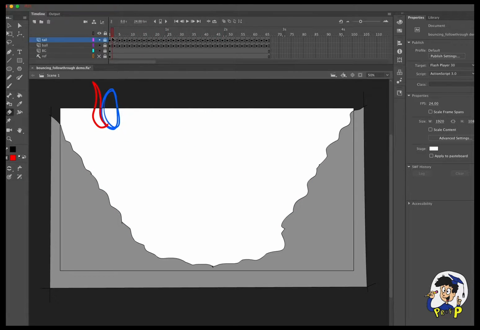And we're also implementing squash and stretch, of course, and also arcs. Arcs are very important in this. And there you have it.